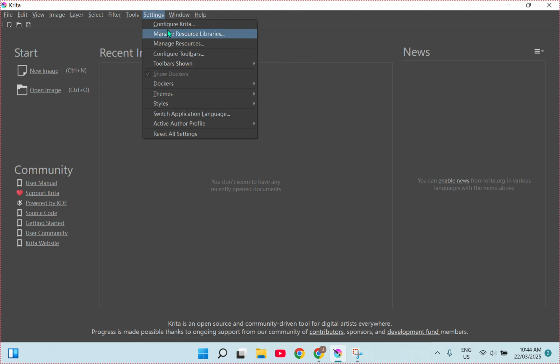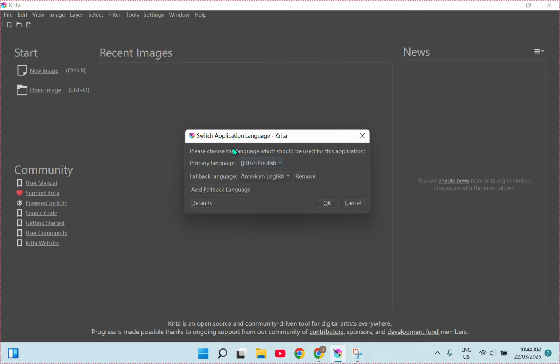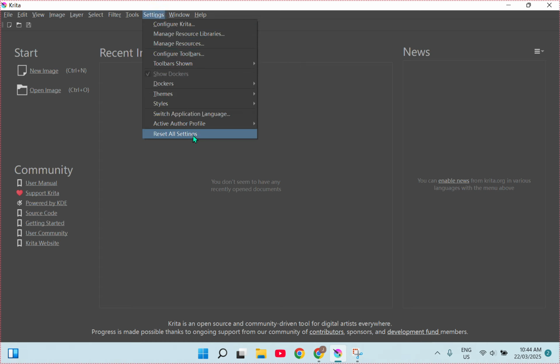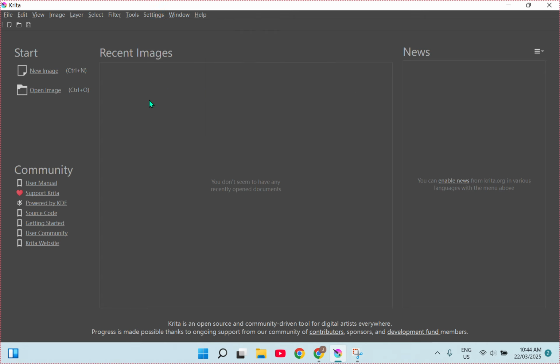And you see Configure Krita. Well, I'll show you how to change the language. Go down to Switch Application, and then you can change the language. And then there's also things like Reset All Settings. My settings started at Chinese, so if I click reset, it's going to turn all into Chinese. But when you change a setting, you have to close Krita and open it again. But we'll worry about that later.